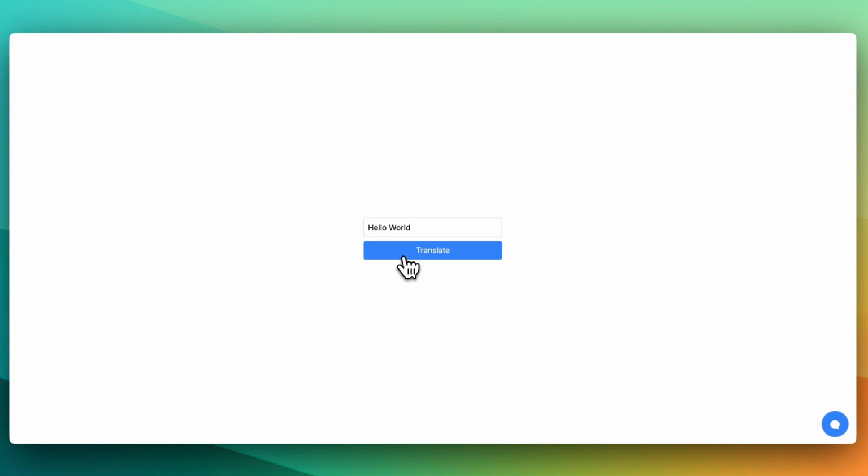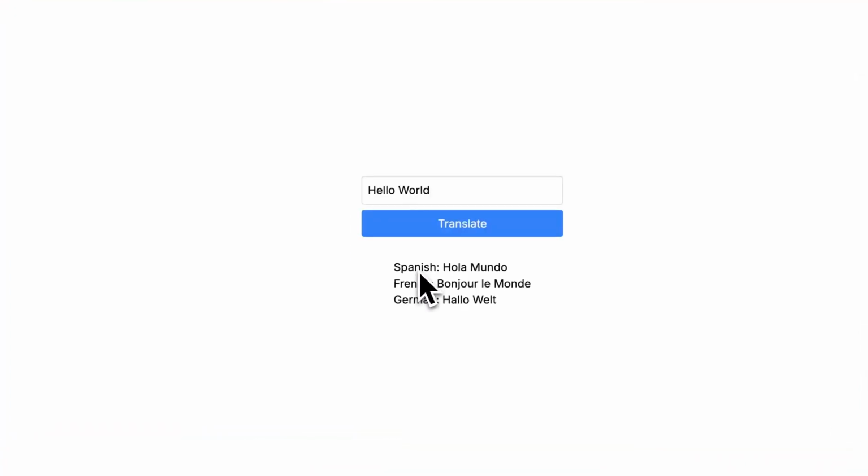Last, what I want to show you is a simple example of how to get started with CoAgents, CopilotKit, as well as LangGraph.